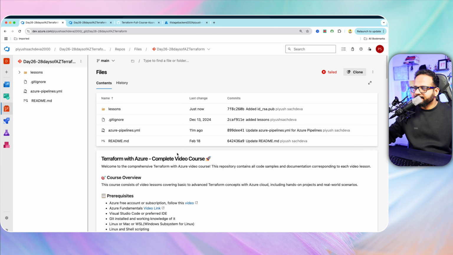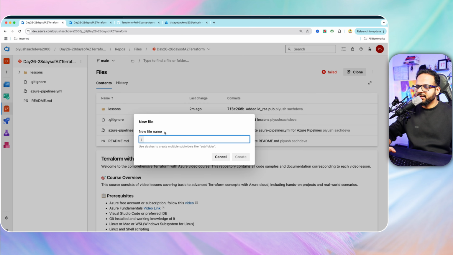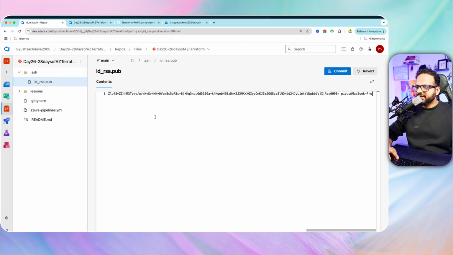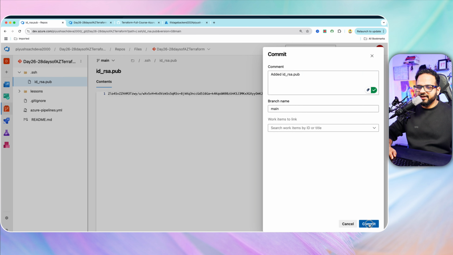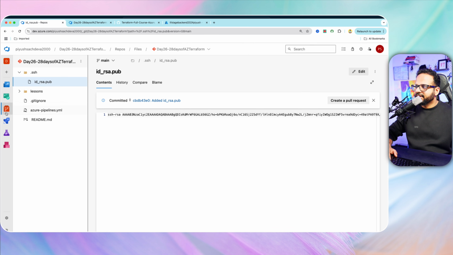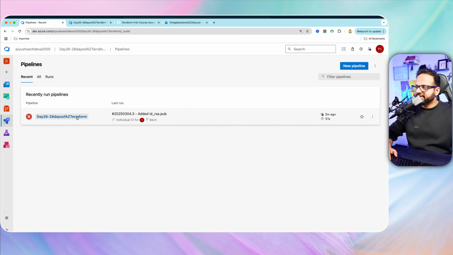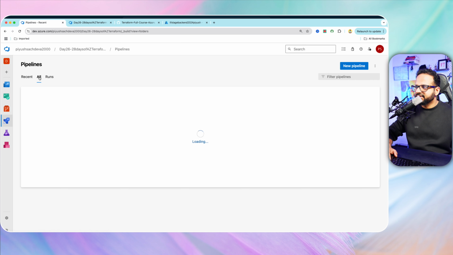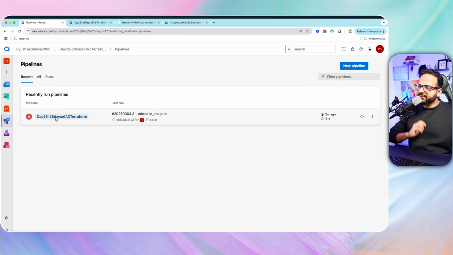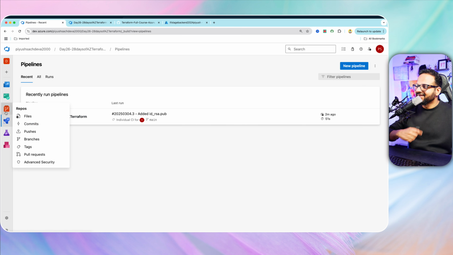So either move the file over there at the root or change the path. So what I'm gonna do is I can just create the file over here, new file, and then call it .ssh. Inside that id_rsa.pub, create, upload, commit, done. Now let me just pause the recording while it is going to that stage. Oh, it did not trigger the pipeline. Oh, because that's not part of the trigger.